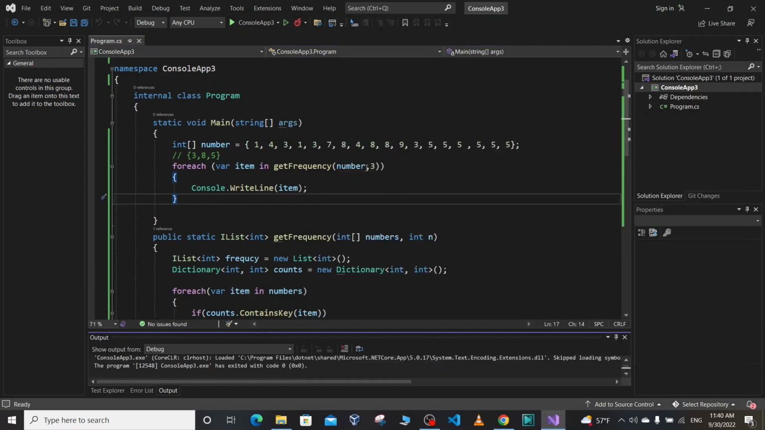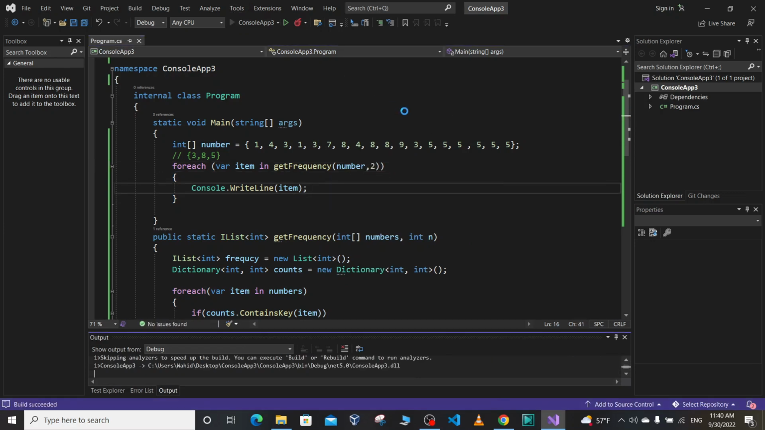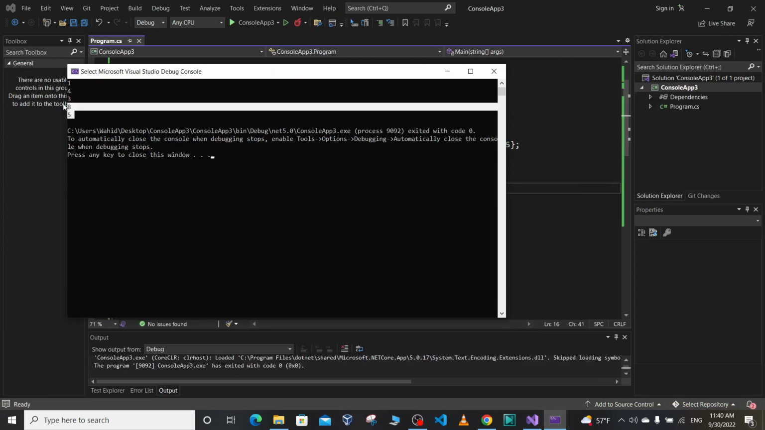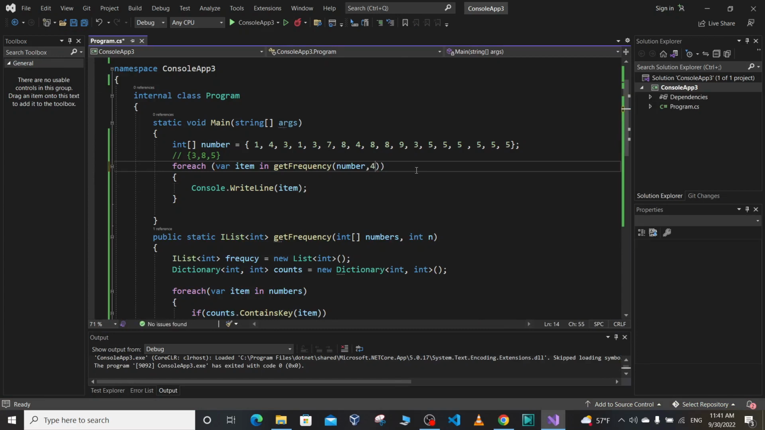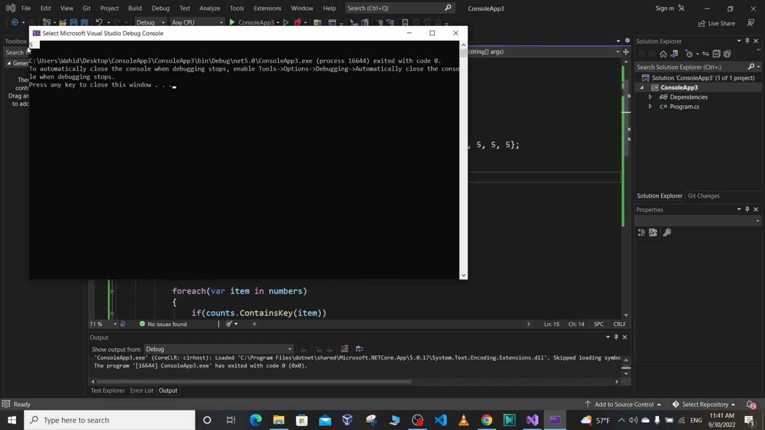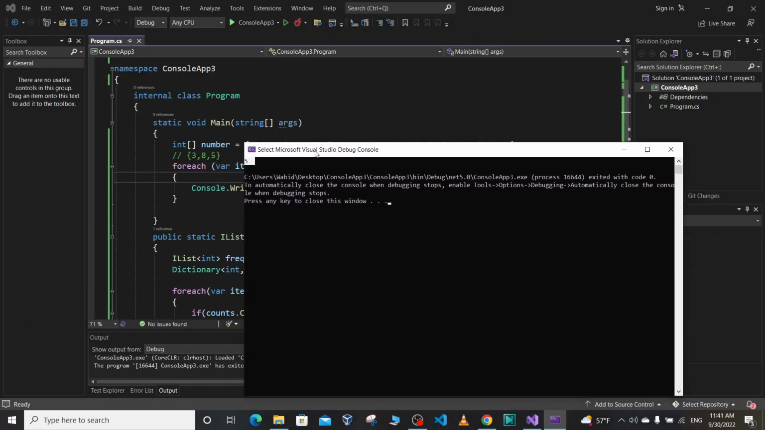If we pass 2 here, it's going to find all the elements that occur 2 or more times. Save, run our file. These elements happen 2 or more times. If we pass 4, I think only 5 is happening 4 or more times. So run it. Yeah, only 5 happens 4 or more times.